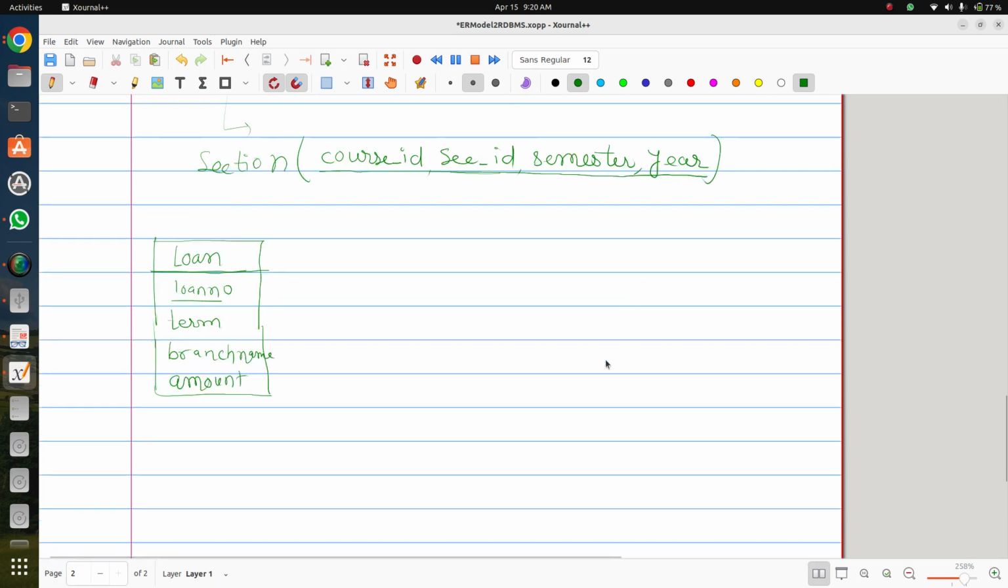And you also know that we have discussed this example also. There is a payment entity set.